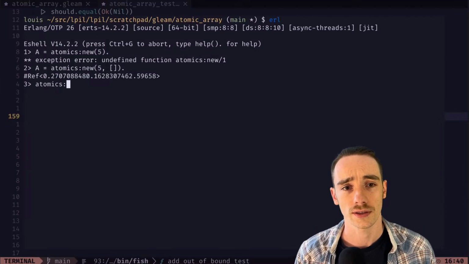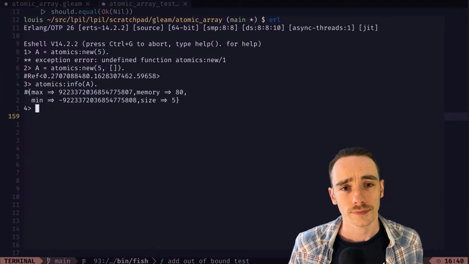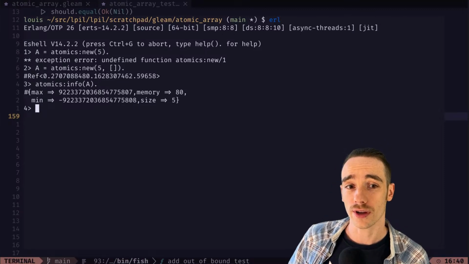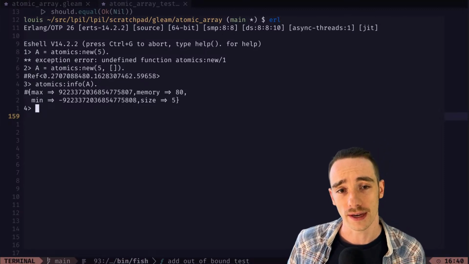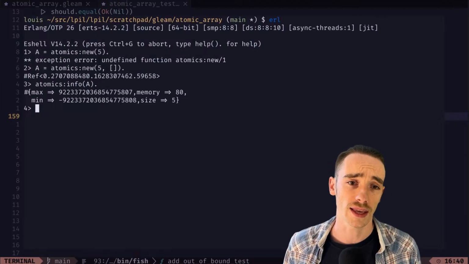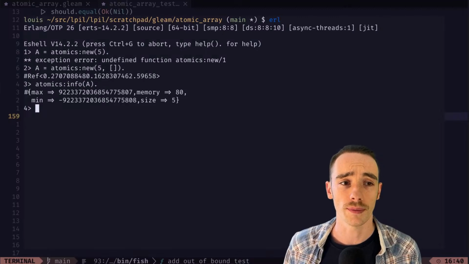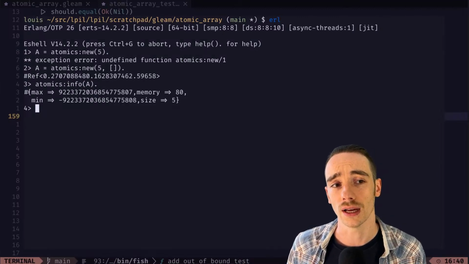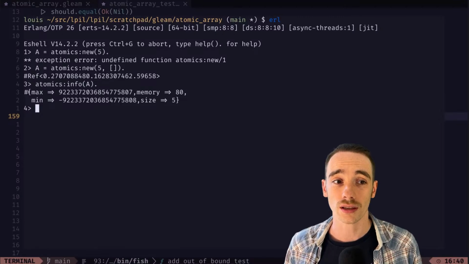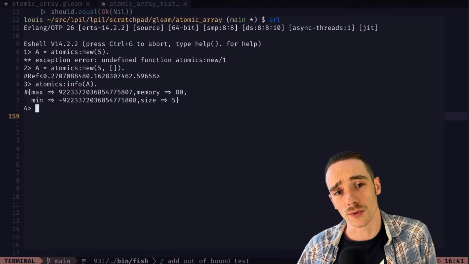And there's an atomics info function. So we can tell that this has taken up 80 words, I guess, of memory. And here's the minimum value and here's the maximum value. So I suppose we could use those every time we perform a get, we could ask it what the minimum and maximum values are, and then use that to implement bounds checking, I guess. And then on JavaScript, we just use the default one.